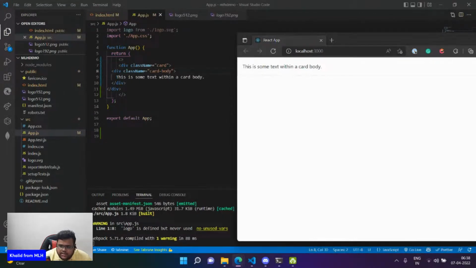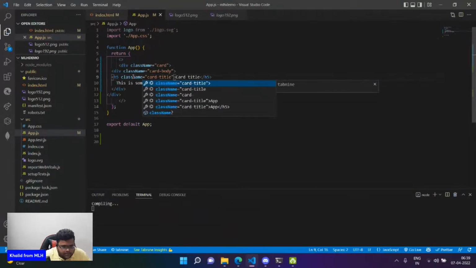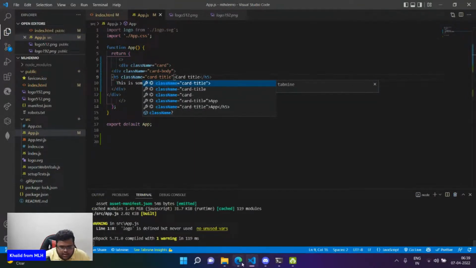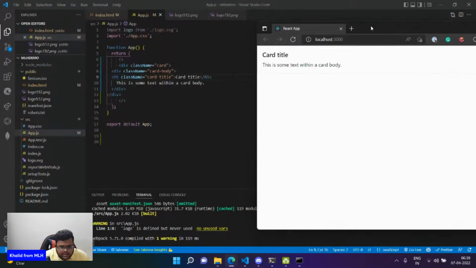Now let us see if we can do something to the card. Let us give it a card title. So I'll give it as card title over here. I'll change it to className. It should be working now. As you can see, we have the card title here.